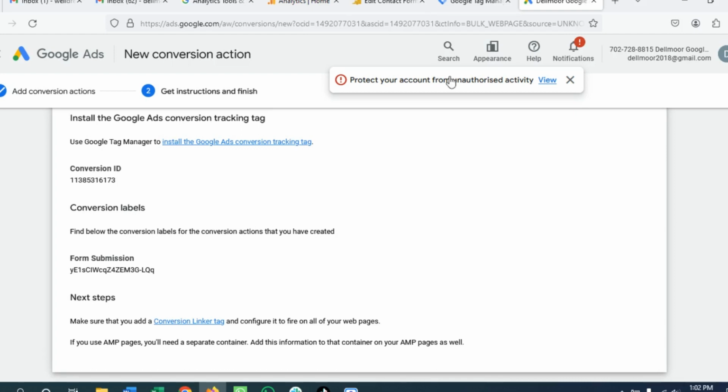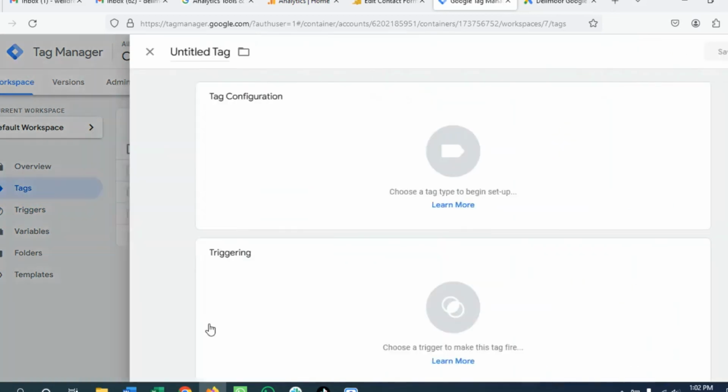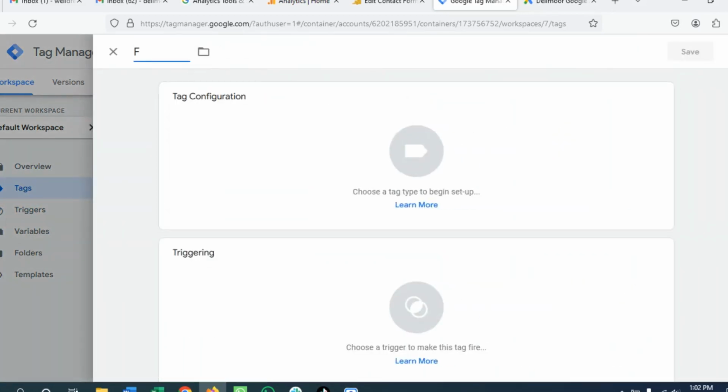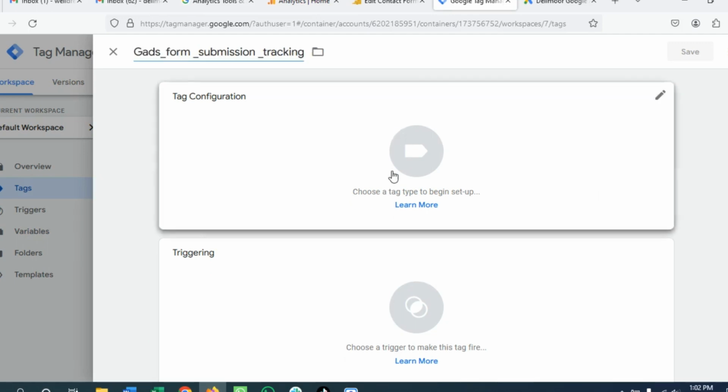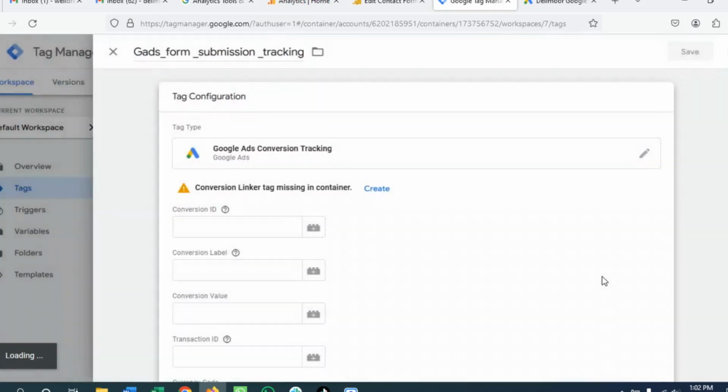here is the option. To set it up, we have to go to Google Tag Manager and then create a tag for the conversion. Create a new tag and name the tag. Tracking configuration: Google Ads. Conversion tracking, Google Ads. There are some options, so we click Google Ads conversion tracking.